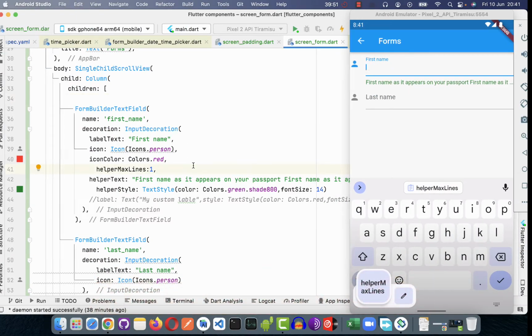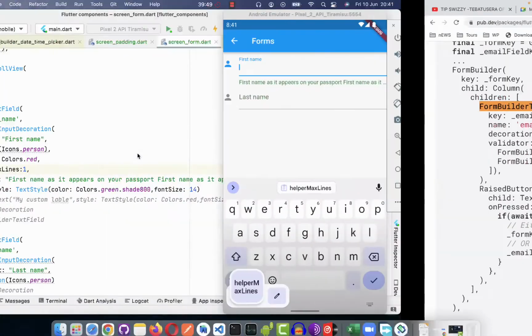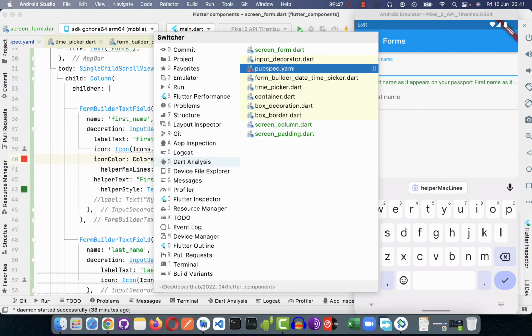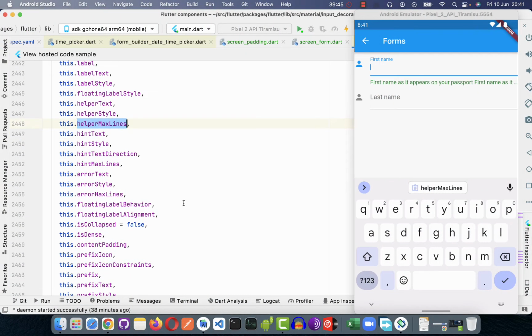Okay, that's good. So we can proceed and look at other parameters that we can pass in that input. We have the hint text. So the hint text is just another text that will come here. So here, this is the helper text. Now the hint text is the one that will come here as a placeholder.